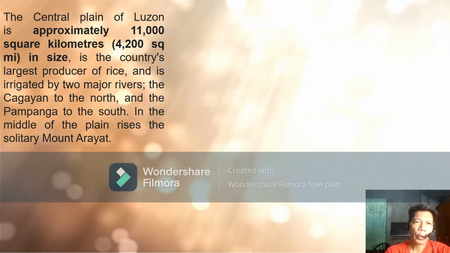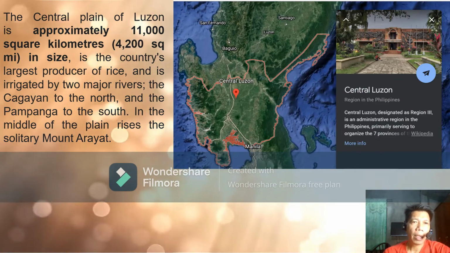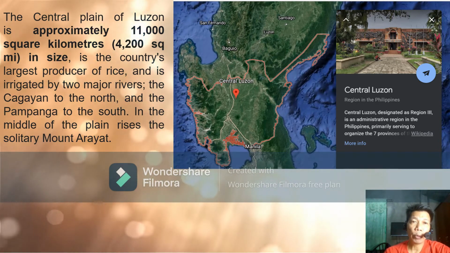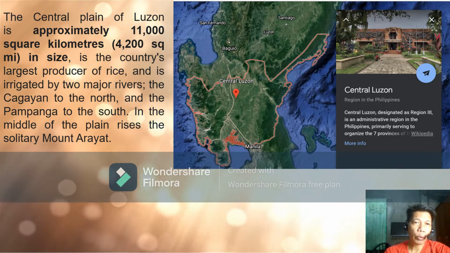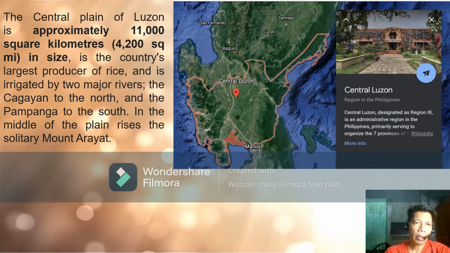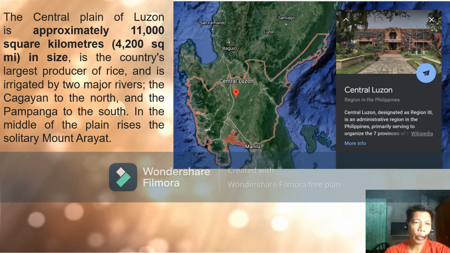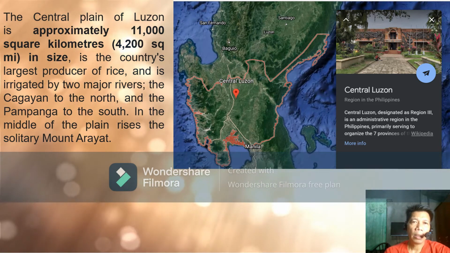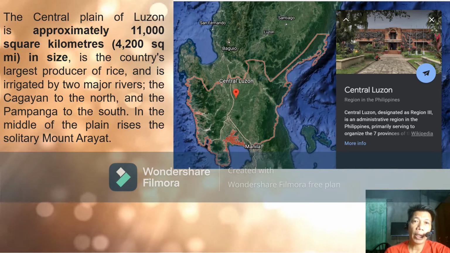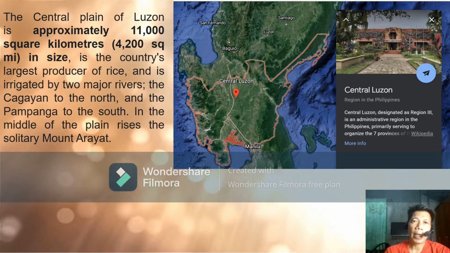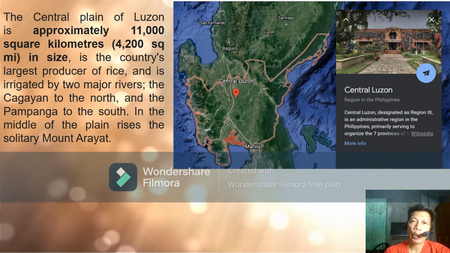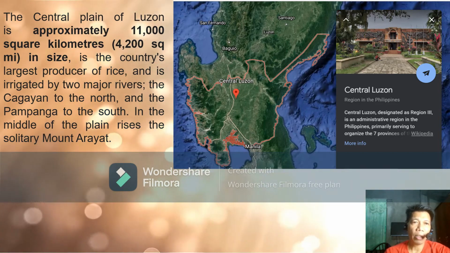The central plain of Luzon is approximately 11,000 square kilometers in size. It is the country's largest producer of rice and is irrigated by 2 major rivers, the Cagayan to the north, and the Pampanga to the south. In the middle of the plain rises the solitary Mount Arayat. The vast plain of central Luzon stretches in the provinces of Bulacan, Pampanga, Bataan, Tarlac, and Nueva Ecija. And for that vastness, it is said to be the rice granary of the Philippines.